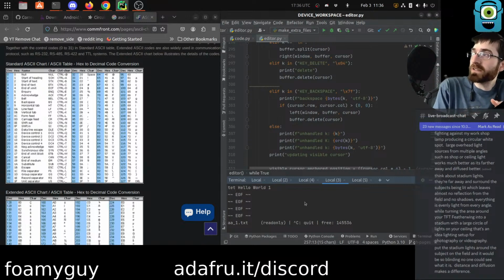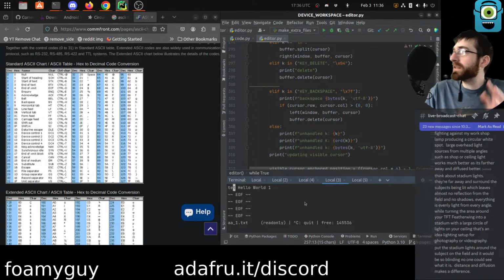The stadium lights around the subject on the field. Oops. Yeah, stadium lights are far away. Yeah, that's what I need, is more lights in the room, less lights directly on my subject.